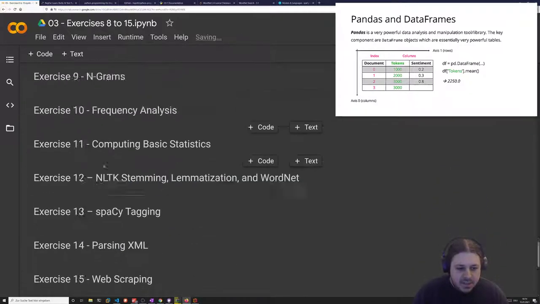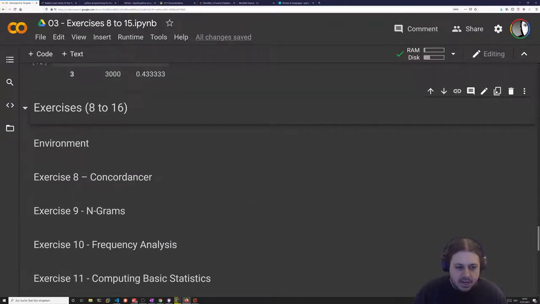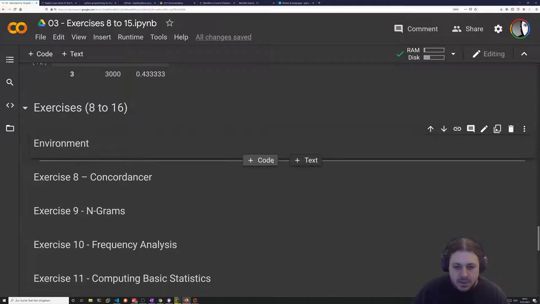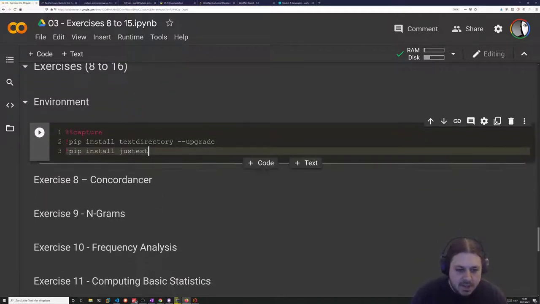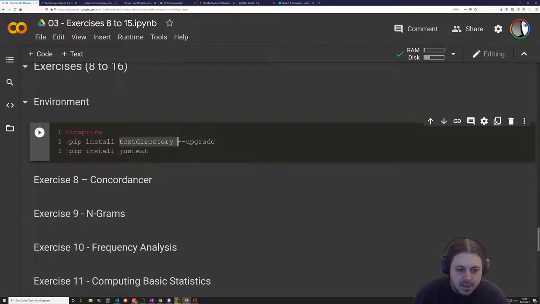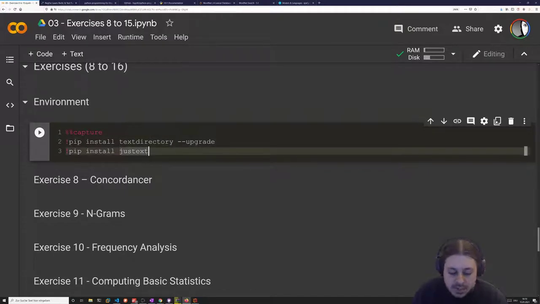By the way, the only thing that's in this document right now are headlines so that I know where we are at. Okay, the first thing we'll do is create a little bit of code here for our environment. We are going to install two more libraries: text directory, which you possibly saw in one of the videos, and something called just text, which we're going to use later.